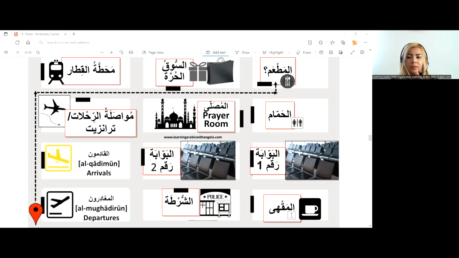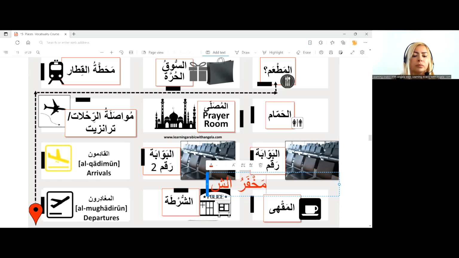المقهى, the coffee shop. الشرطة, police, and sometimes we say مخفر الشرطة as well. مخفر الشرطة, police station, literally.